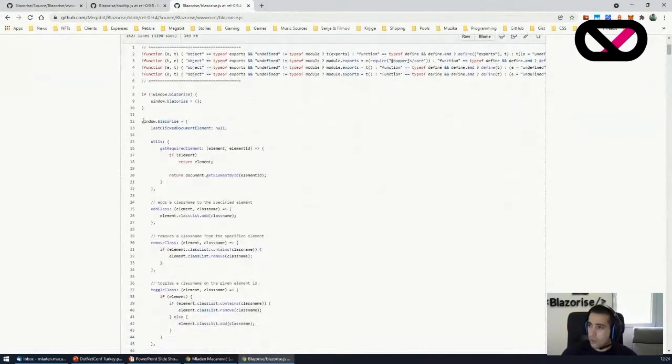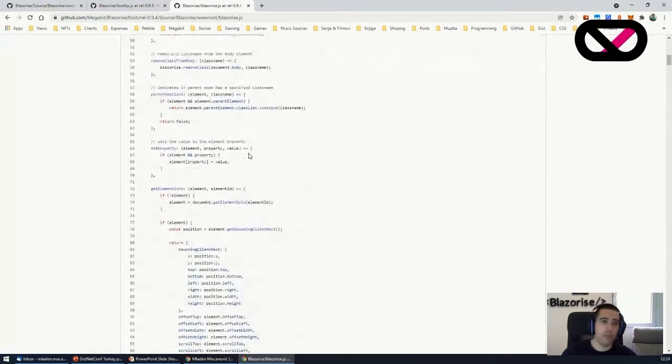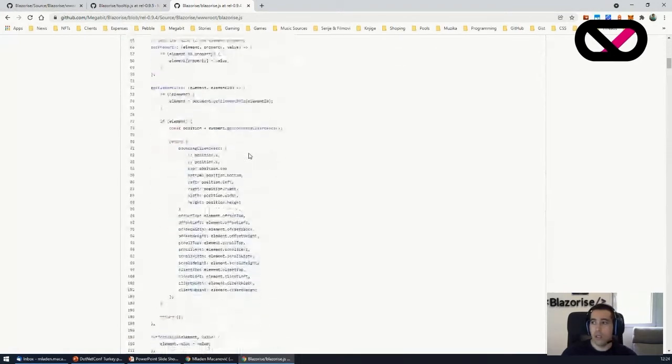As you can see, we hold everything under the window.blazorize object, and this window is the only way that we can hold any object within JavaScript that can be consumed by Blazor. And this single object was holding the entire JavaScript part of the Blazor library.